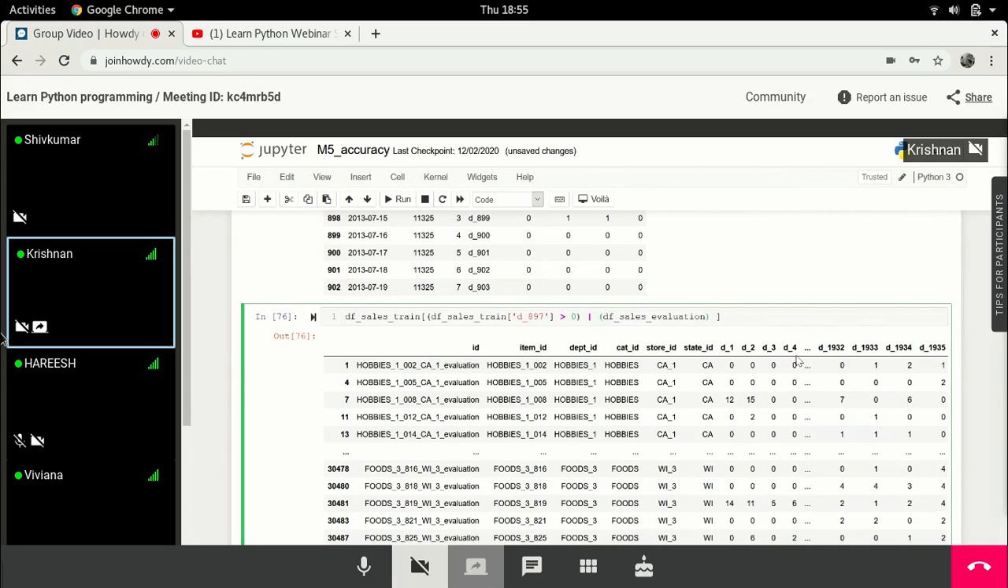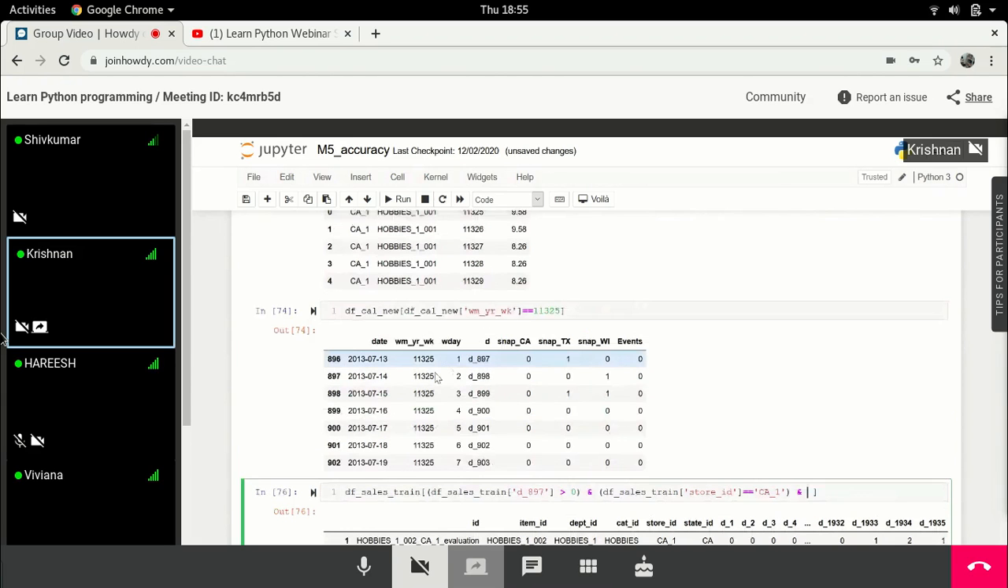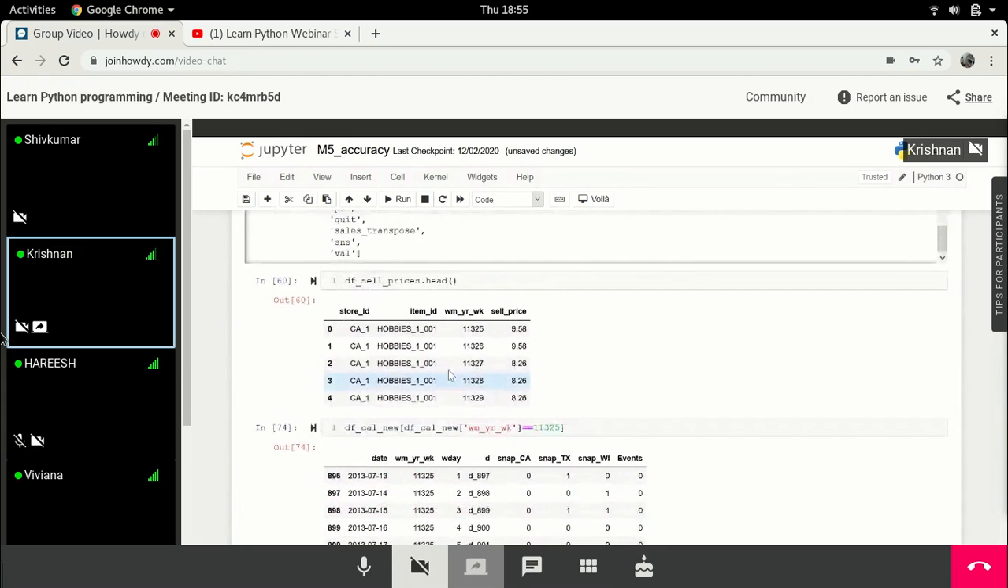It should be or, is it? This is or. It should be better and, right? Because you want to filter. Oh, I'm sorry, and. And it has to be ampersand. Yeah, it has to be ampersand. Okay. And then I say it is store ID equal to CA1.